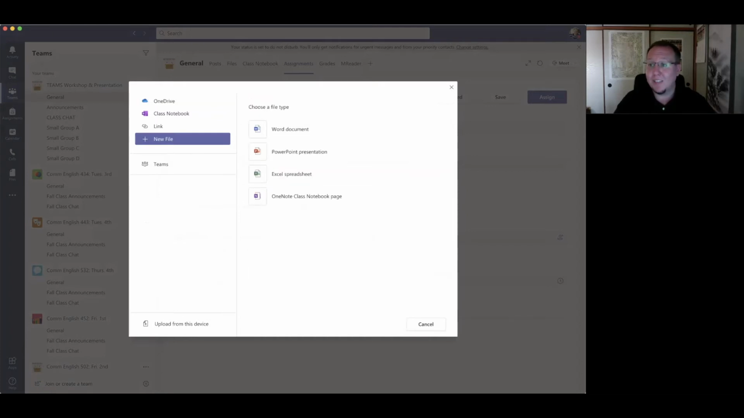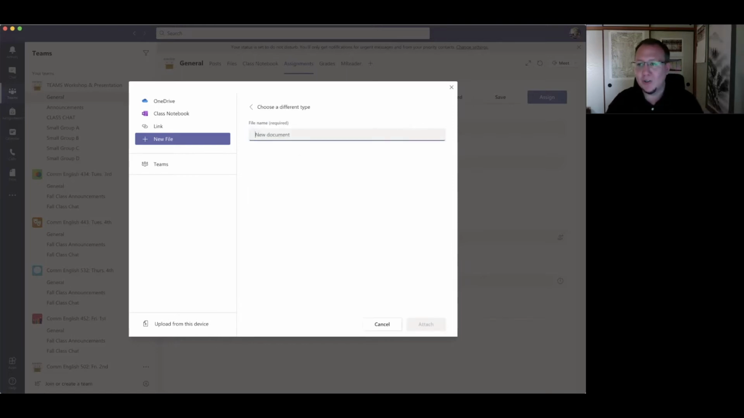Because Microsoft Teams is part of the Microsoft family, some of the new files that we can create are Word documents, a PowerPoint file, an Excel spreadsheet, or a OneNote class notebook page. I want to assign students a blank Word document, so I'll choose that now. And I'll call this new document comparison essay.